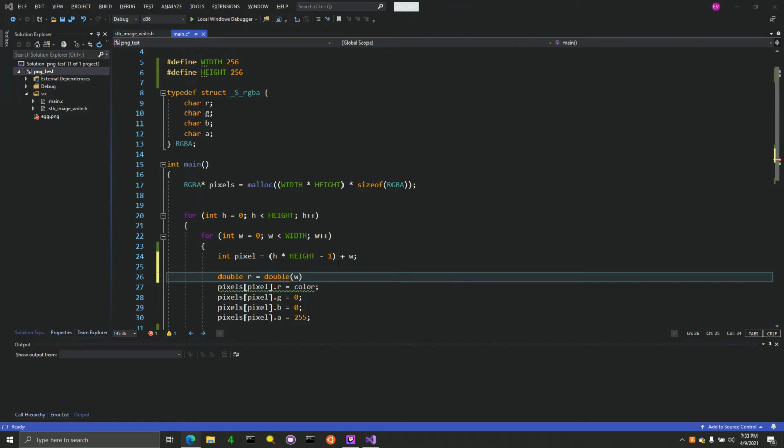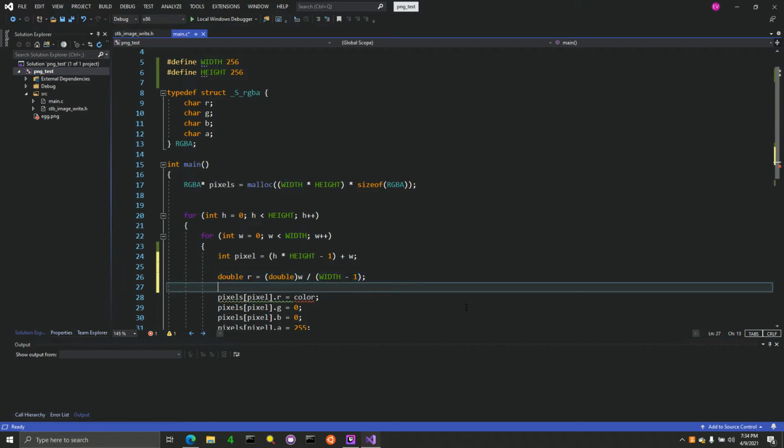So we want double, the image width as a double, right? And I think this is like a C++ thing. Divided by the image width, right? Minus 1.